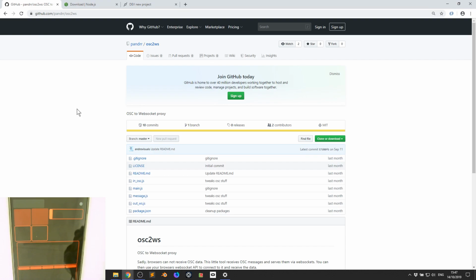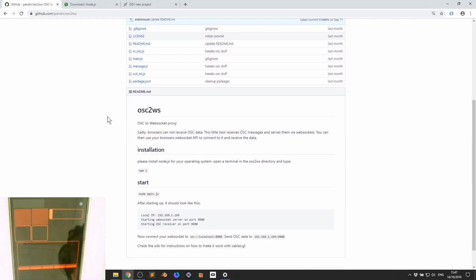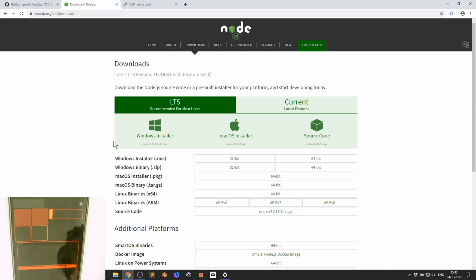So if you click on the first link underneath the video below, you're going to get taken to this page, OSC to WS, which stands for Open Sound Control to WebSocket. So we're going to scroll down. And the first thing I've got to do is install Node.js for my operating system. So you just go to the Node.js main page, and I downloaded the Windows installer.